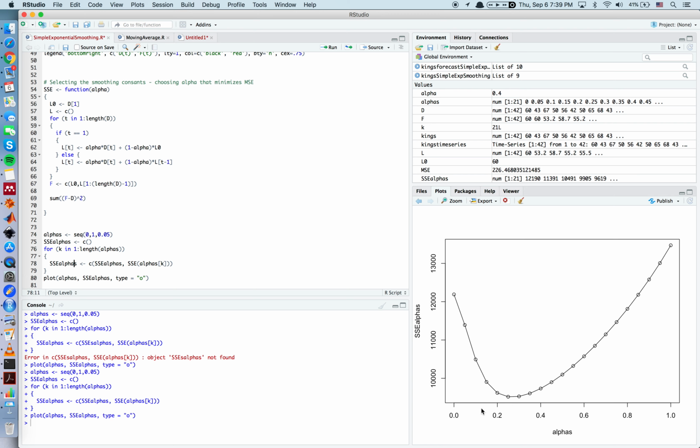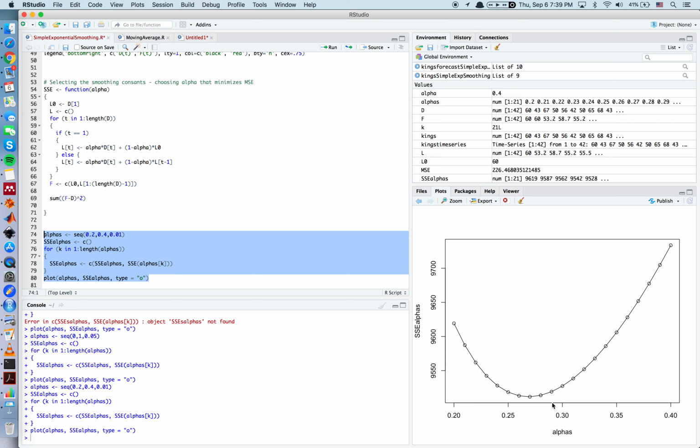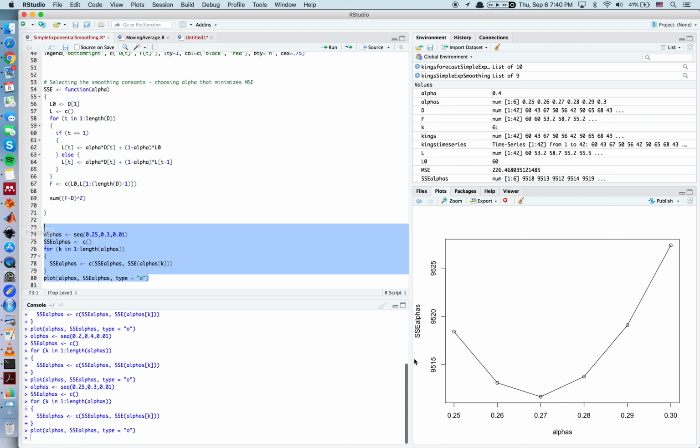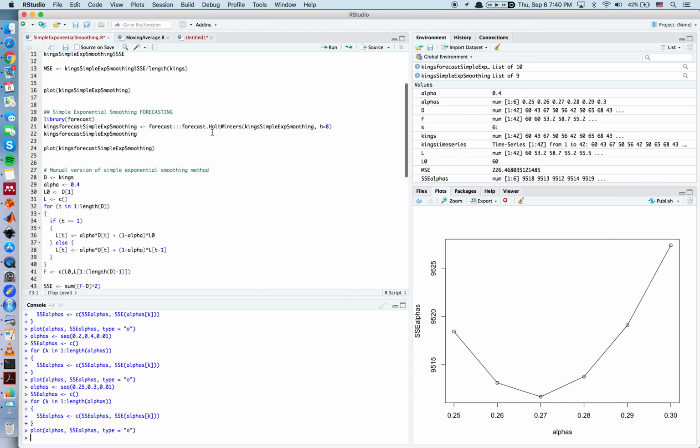So we can be a little bit more precise, and let's make the sequence instead from, let's say, 0.2 to 0.4, and let's make the steps a little bit smaller. Let's run this. So the optimal value should be from 0.25 to 0.30. Let's run this. So let's say the minimum value is somewhere around 0.27.